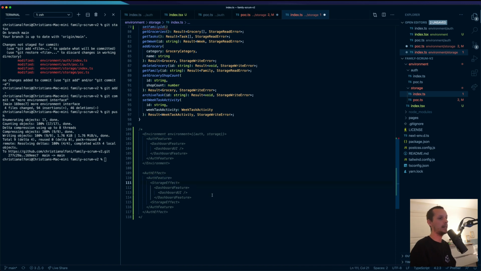But anyway, if we have an auth effect and then we have the auth feature, it means that a proper way to do this would have to be its own... Yeah, this is interesting because this would actually have to be its own components. You would have a dashboard... Yeah, it seems that it overcomplicates it.